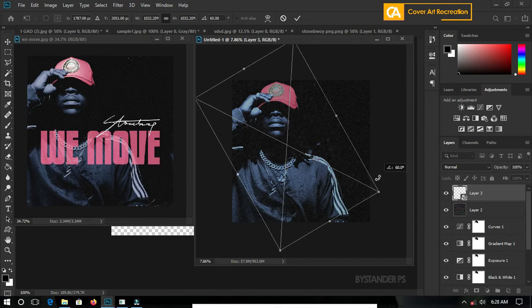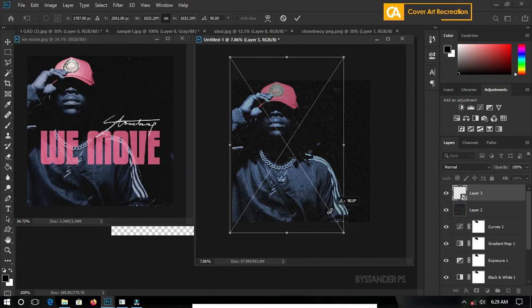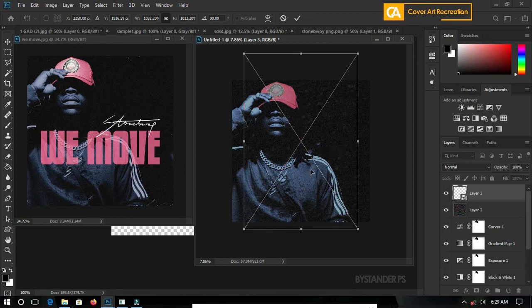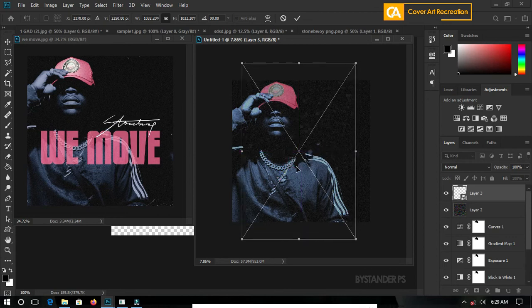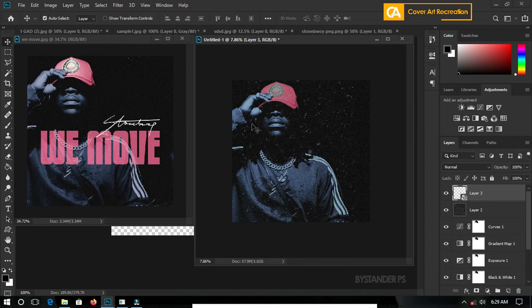So now when you press shift and you rotate, it will rotate within 15 degree angles. That is when you press and hold the shift whilst you are rotating. Okay, so now I think here is okay. Let's hit enter, and then we have something small, something better now.